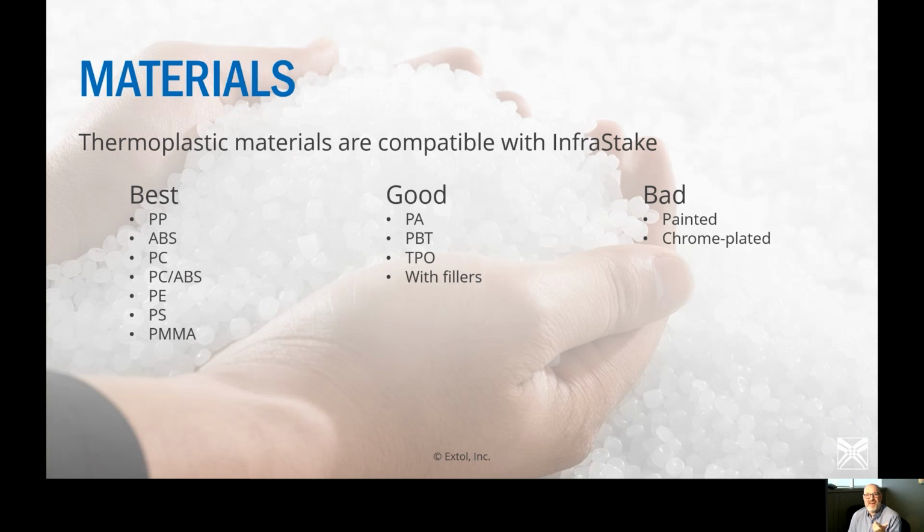Great question. Here we go. We got a question about what materials work. It's like you're reading my mind. So yes, some plastics work better than others. Any thermoform plastic can be used with InfraStake. However, some are better.